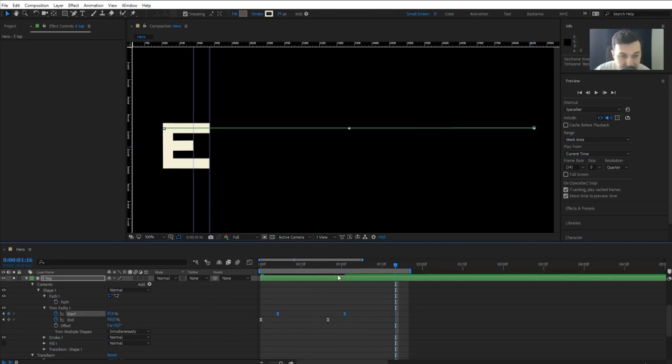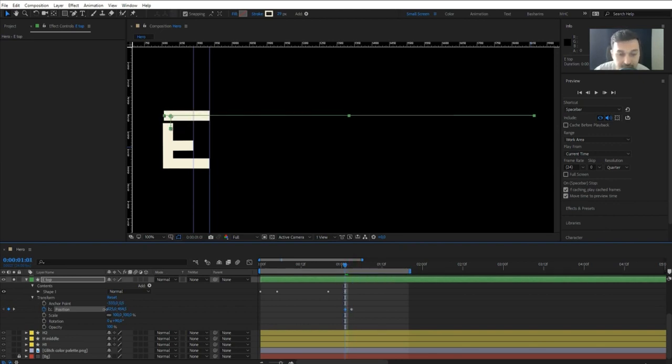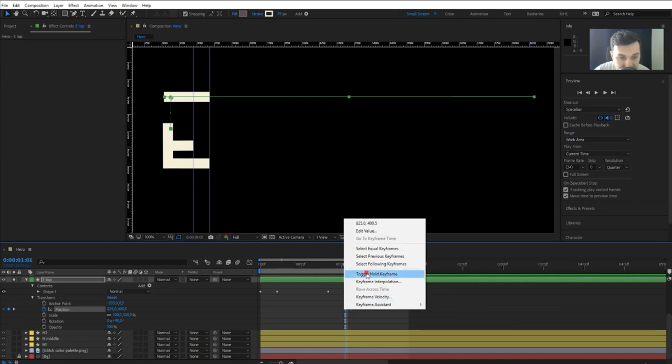Okay, move to the last trim path keyframe. Open position. Add keyframe, 2 frames forward. Add keyframe and go back to the first and move the shape a little higher. Select keyframes, right click, toggle hold keyframe.